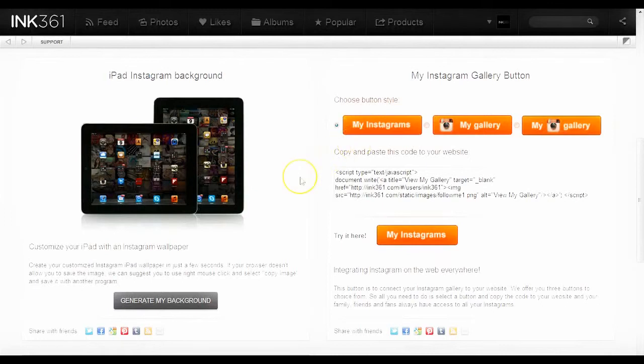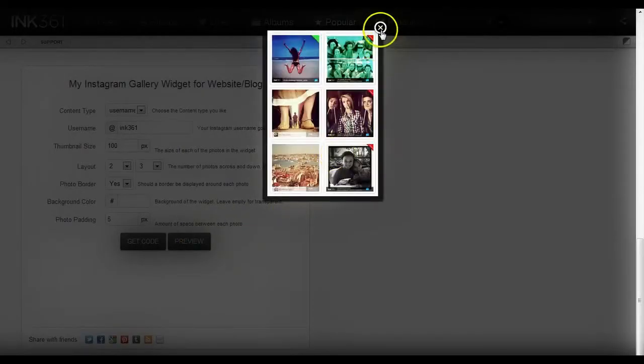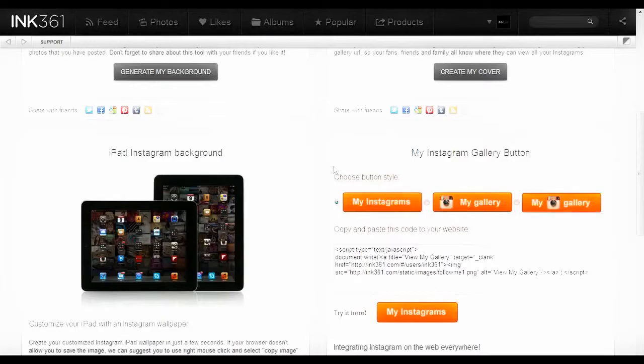On this page, you also have the option to create your own widget with photos from your gallery, like so. You also have the option of adding gallery buttons to integrate your Instagram on all of your websites, all of your social sites, and we have three style options, including My Instagrams, My Gallery, and My Instagram Gallery.